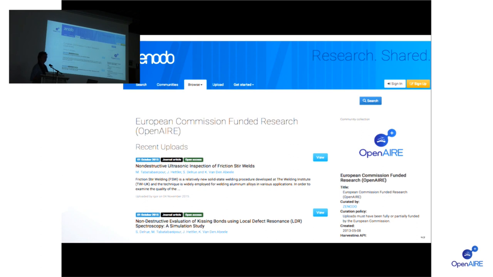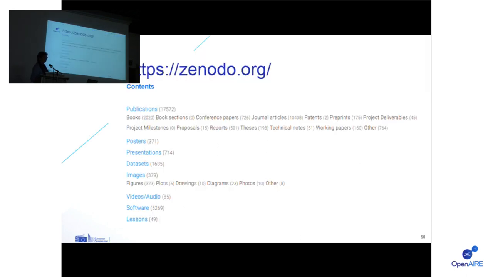Of course, Pedro has already showed us some slides. I think it's very nice that they also have communities, so all the data of one community can come together. Here you see that from the European Commission. There are a lot of publications and data sets already in it, 17,000 publications and 1600 data sets with all kinds of information.